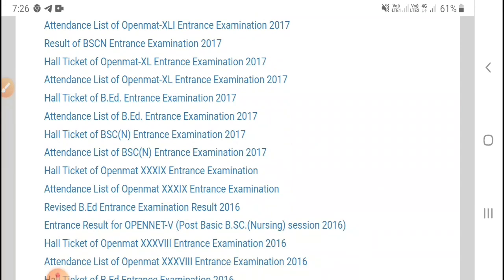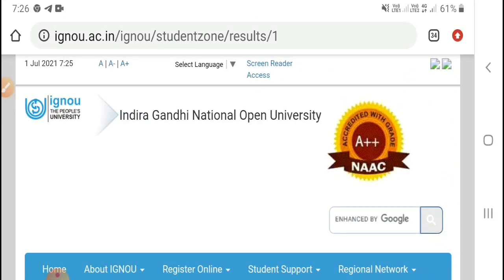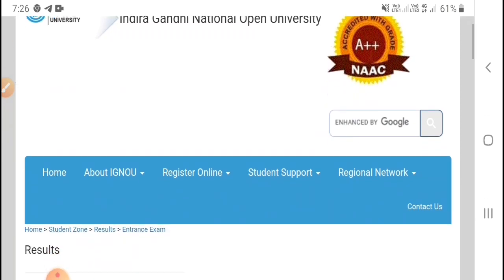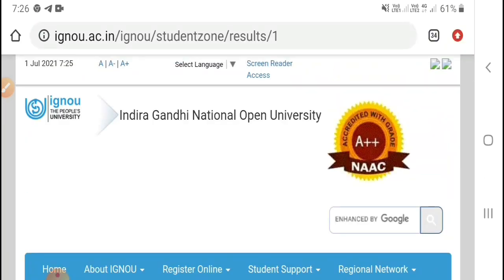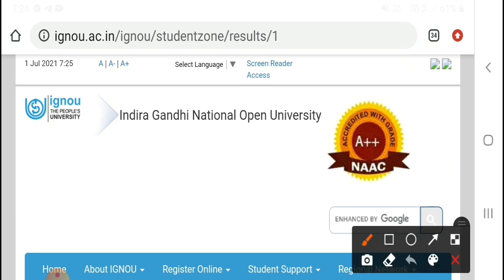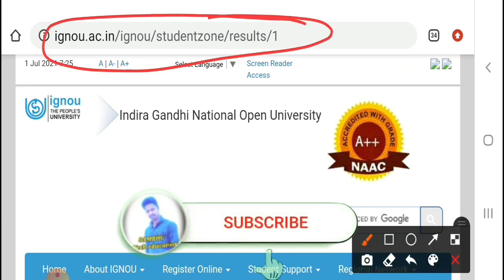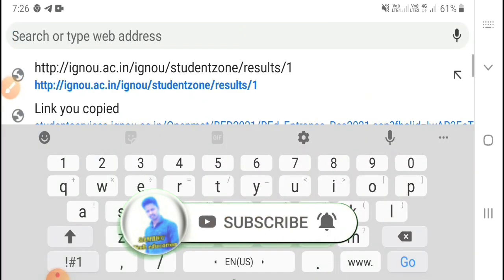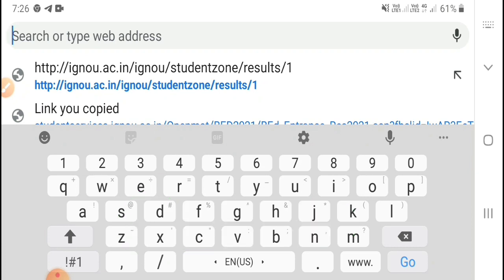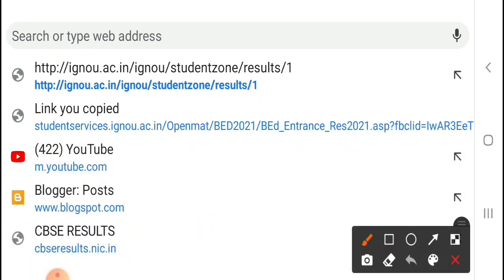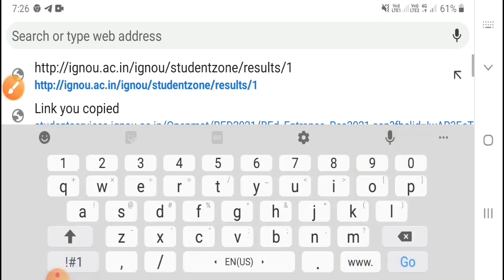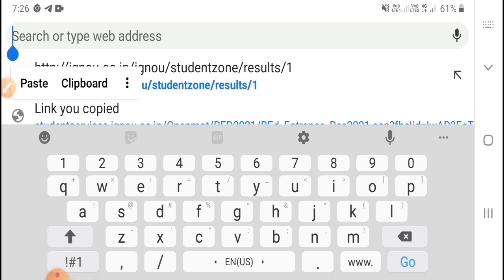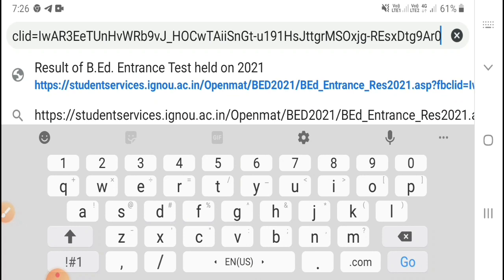So I request you to go back to the search option and click the link which is given in my description. So I type the link through which we can check the IGNOU B.Ed result. So I paste my IGNOU B.Ed result link.